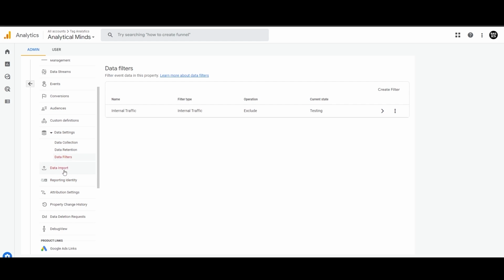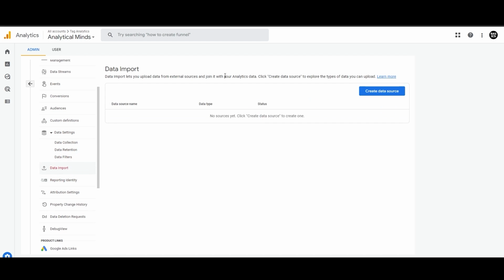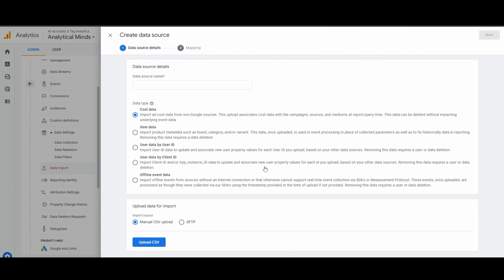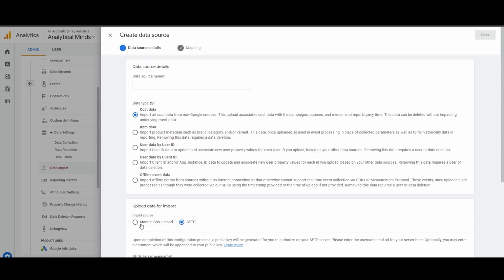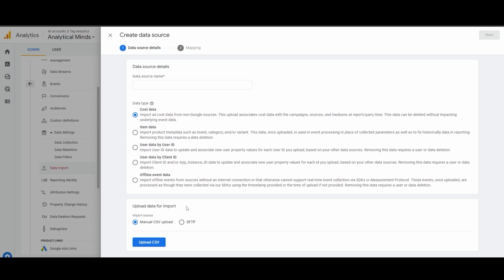And then we have this option called data import, where GA4 allows us to create a data source. We can just click here and import data manually from CSV upload or using an SFTP server. Let's say you have a file of non-Google ads products like Facebook ads or different ad platforms, and you want to import the cost data.